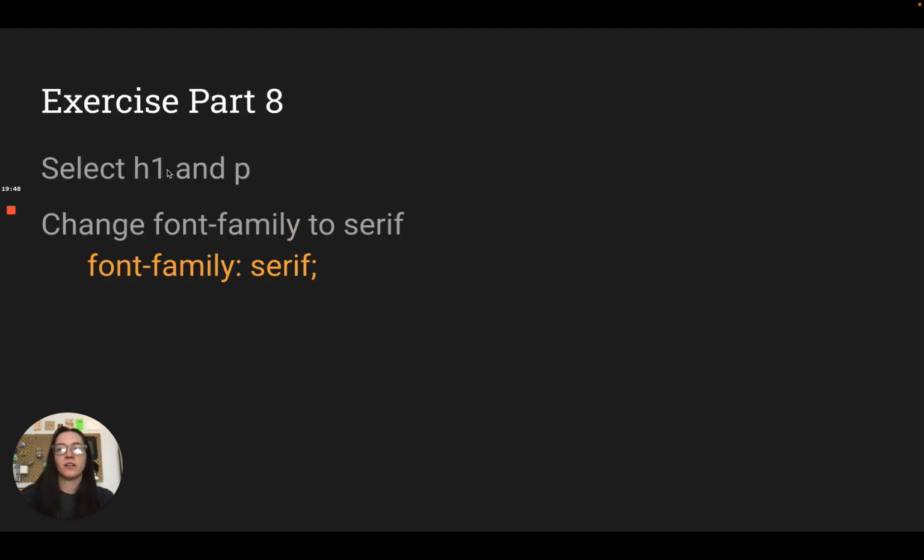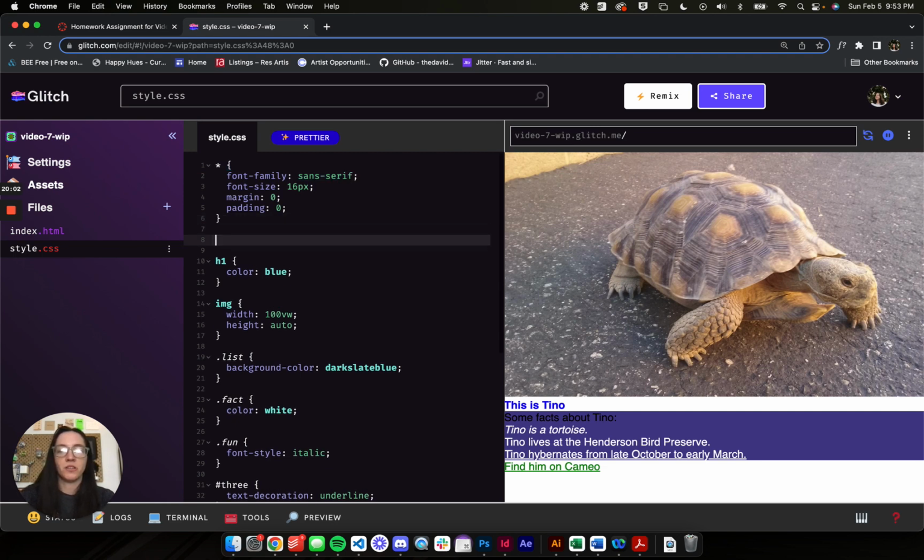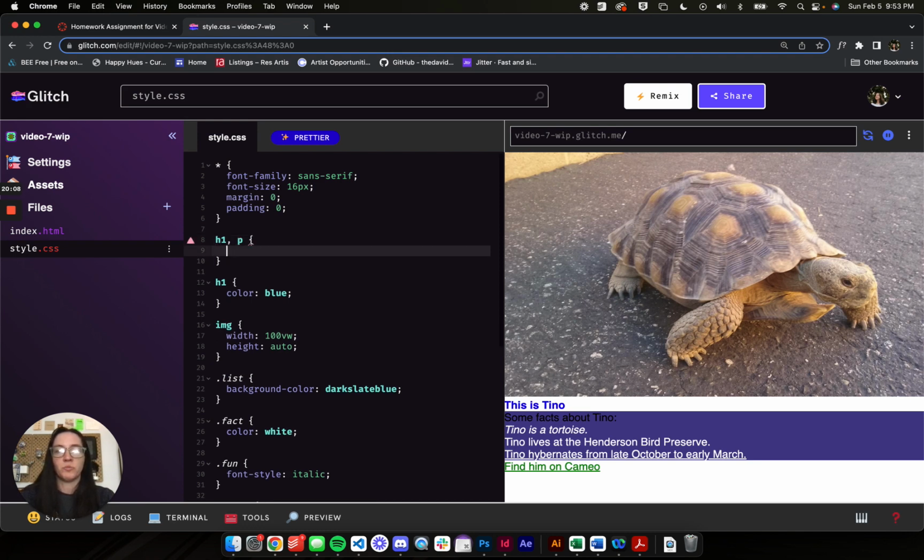We're going to select all of our H1 elements and our paragraph elements and change them to serif. So here at the top, I said every element should be sans serif, but now I'm going to go in and be more specific. I'm going to say all of my H1, comma, all of my paragraphs, curly brackets, font dash family serif.